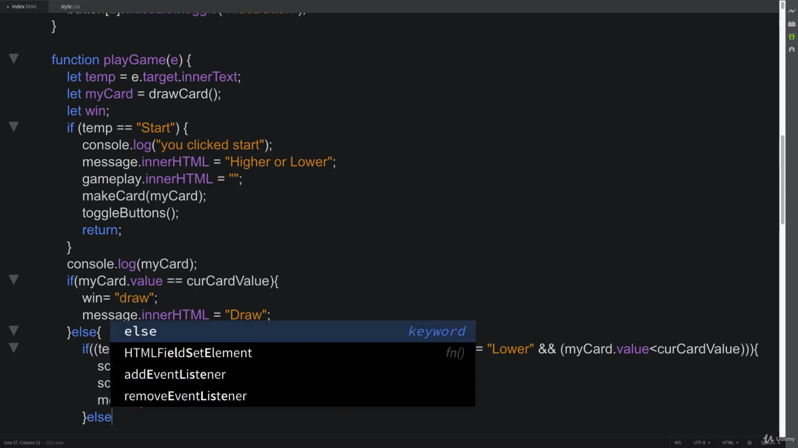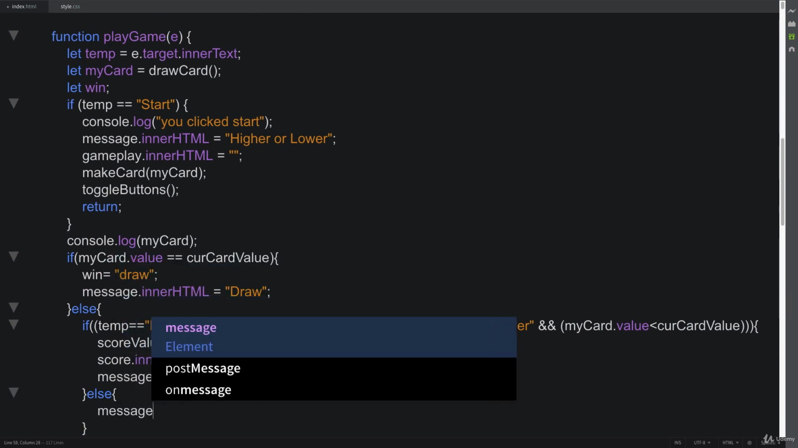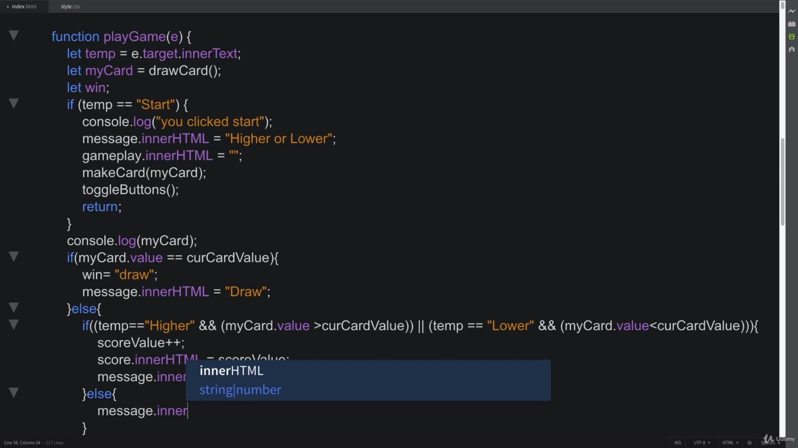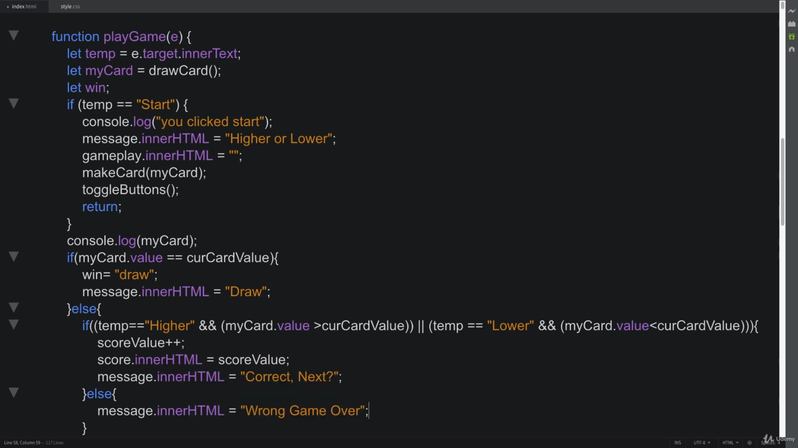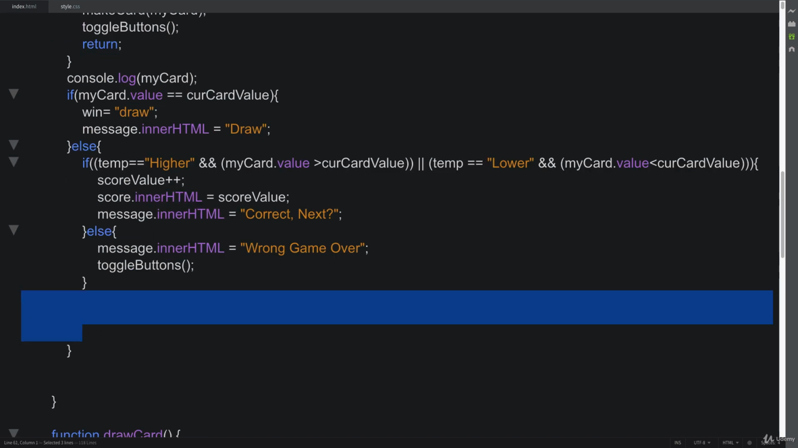And if the player didn't win, that means that they lost. So the message of the inner HTML, and it's game over. There's only one chance here, and if they got it wrong, then it's game over. And we can initiate that toggle buttons function that's going to toggle that start button again. So the player can start playing one more time.